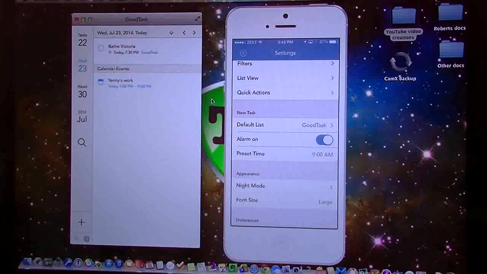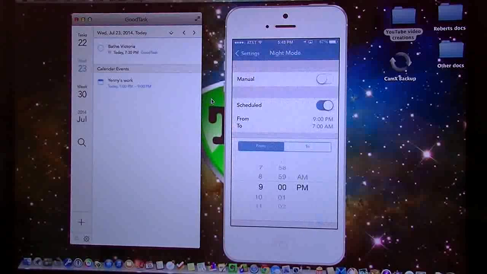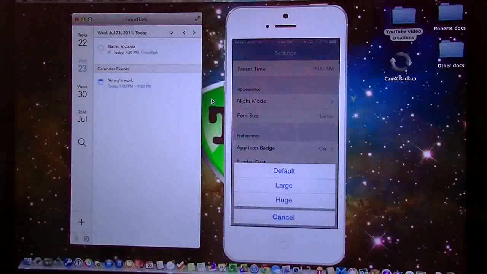Have your alarm on, which I never really use. It doesn't really function, so that's your preference how you want to do it. You have a night mode. You can either do this night mode manually or you can set it from a schedule, so that way you're not getting this bright white screen on you when it's nighttime. Then you have your font sizes. You can have your default, your large or huge.